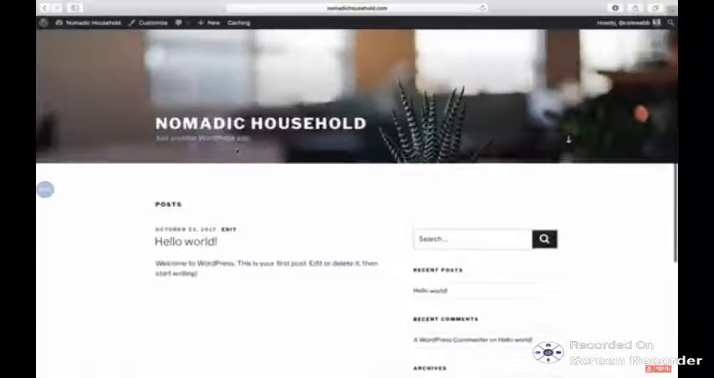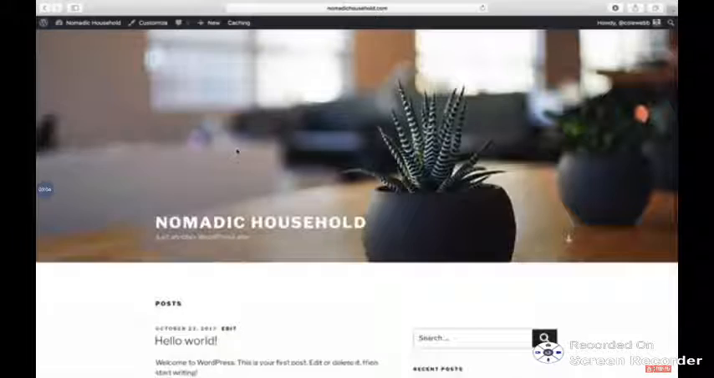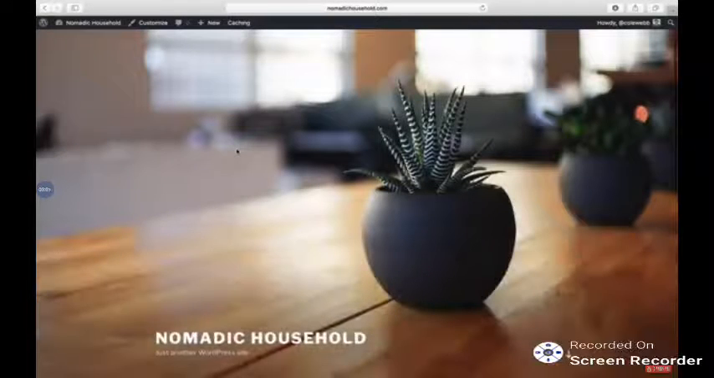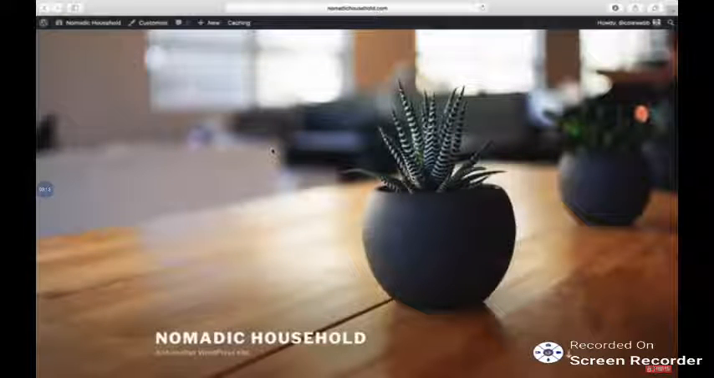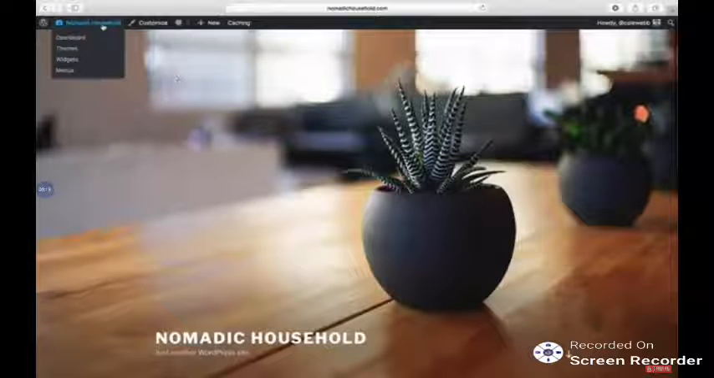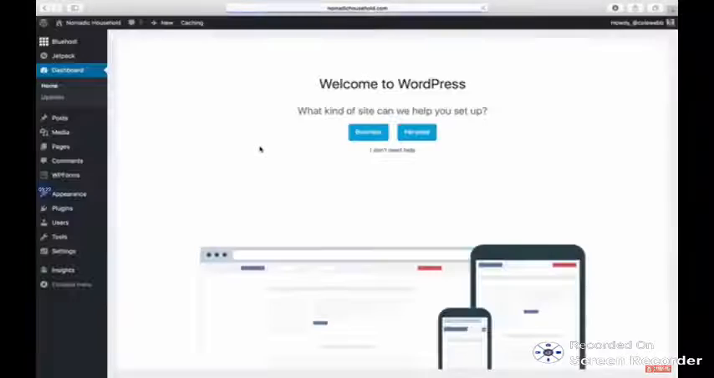Now, I haven't actually done anything. The reason there is already content here is because this content is part of the theme. So the theme is what basically controls the design aspects of your website. So if we click on the site title again, it should take us back to the dashboard. And we're going to talk about themes for a second.